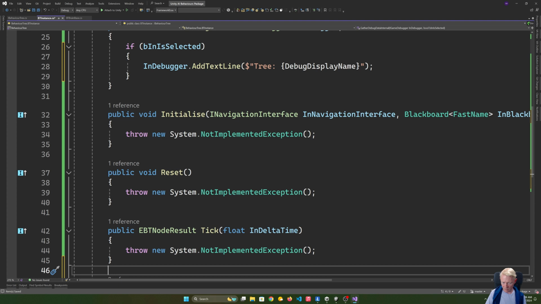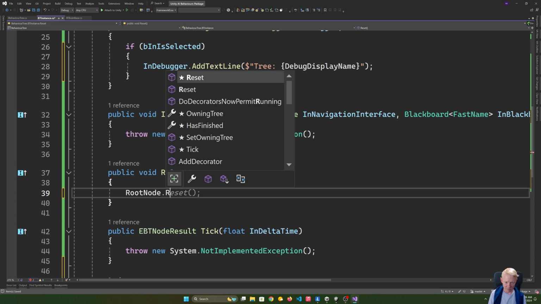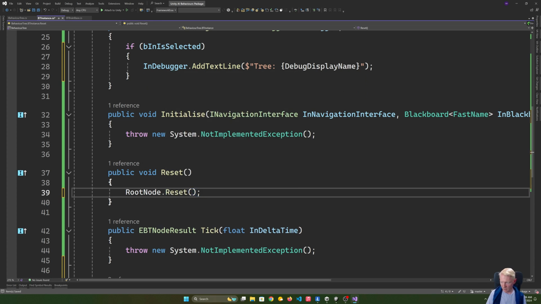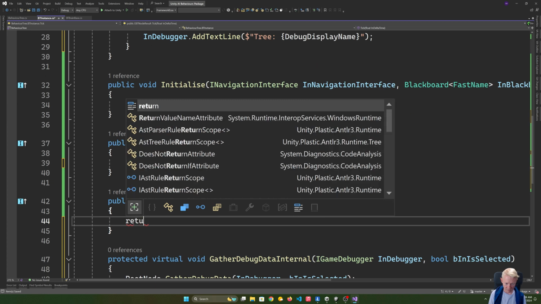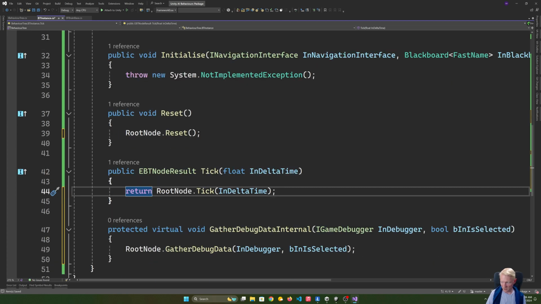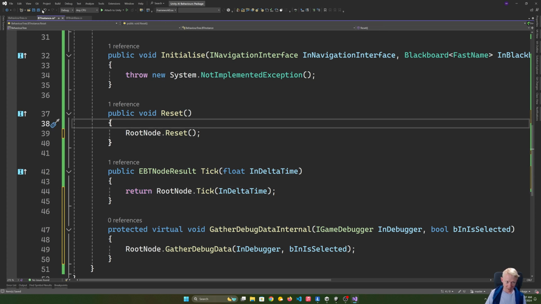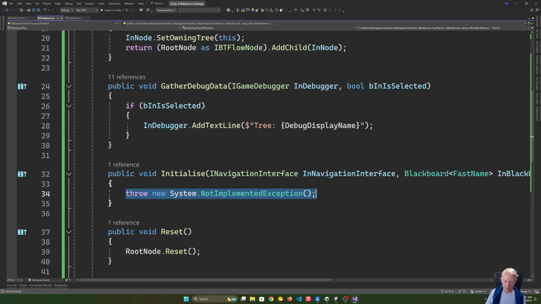So far so good. Reset, super easy. To our root node, reset. Tick, we just need to return root node dot tick. So those are quite straightforward. The actual BT instance here doesn't need to do a lot. It's pretty straightforward for its setup.